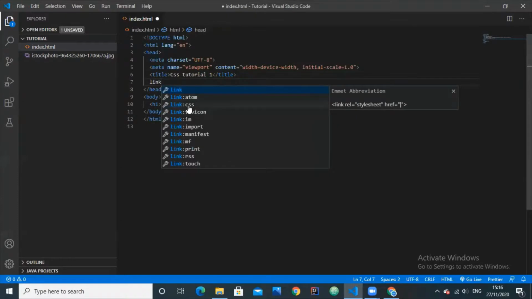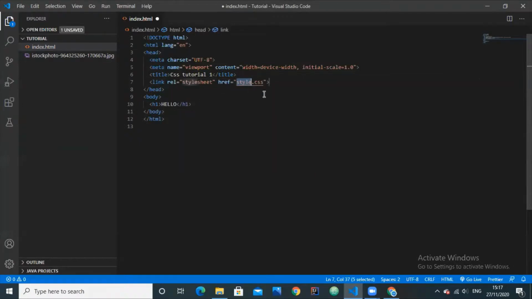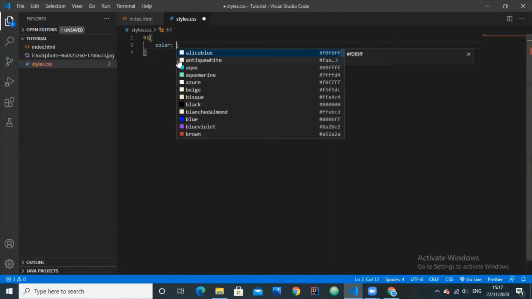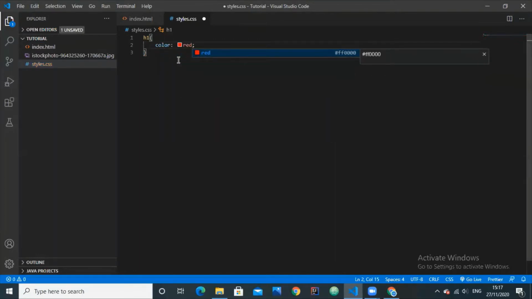Link, and if you're using Visual Studio Code, you can get directly in here CSS, but if you're using Atom or different things, you can just add link and CSS. So let us make it styles.css, and you can add a new file, styles.css. Perfect. So now this file is made, it's done. Now if we want to select and style h1, here we just add color to it, and then add red to it, yes, red.